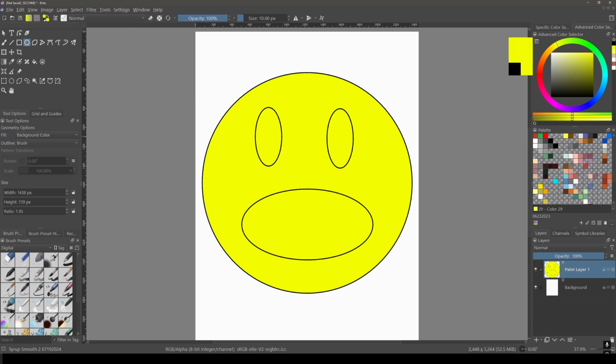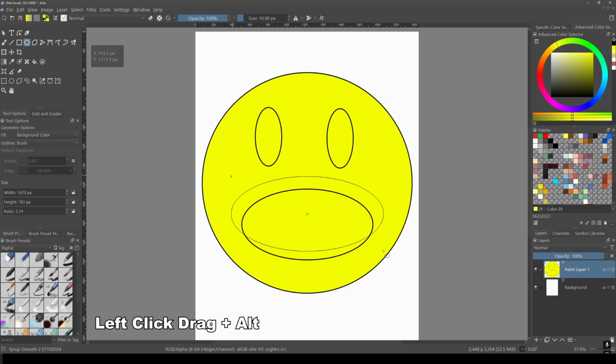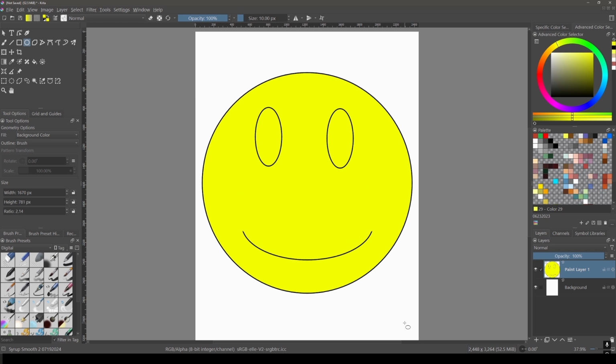So let me get yellow for both my line and fill. I'm just going to do a quick ellipse over that, holding alt again to move that ellipse and releasing, and I have a smiley face.